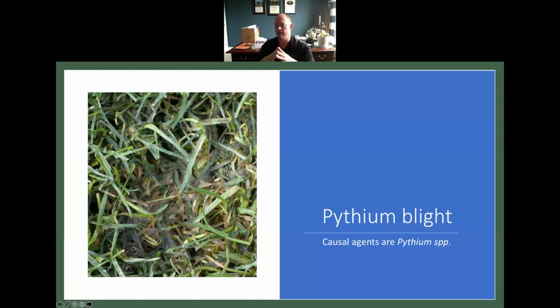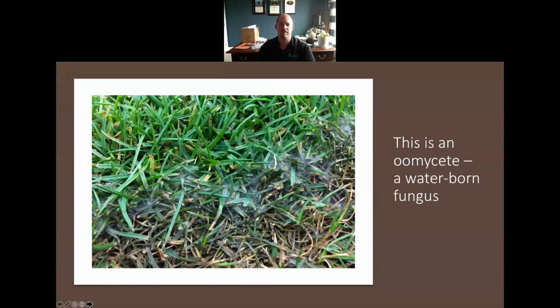Another disease that can spread like wildfire through a lawn, and unfortunately, when it gets going, does not recover, is Pythium blight. So this one, again, is caused by Pythium species, and it's an oomycete. So oomycete means it's a waterborne fungus.